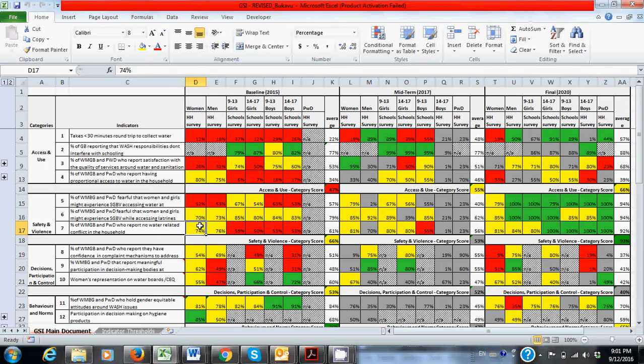For red, it's relatively self-explanatory. Red is an area of significant concern. So in the case of the very first indicator, taking less than 30 minutes round trip to collect water, here in Bukavu, which is the subject of this particular tool, the city of Bukavu, only 12% of women said that they collect water in less than 30 minutes. That, of course, is an area of serious concern for the program that this tool is designed to support.